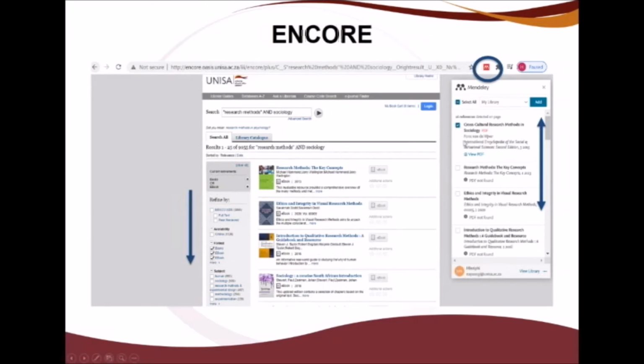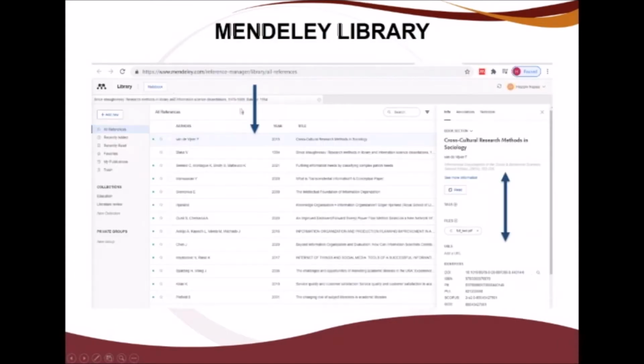When you start selecting, it gives you these boxes, and then it allows you to add into your Mendeley account. And when I go and view what is in my account, you will see that first reference that I've added into my library account appears first on my list of references on my online version.